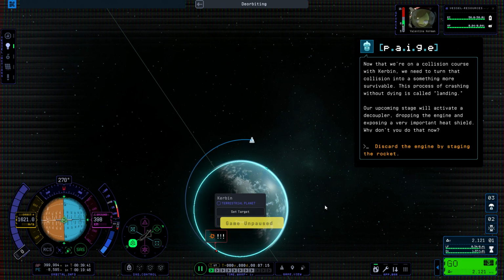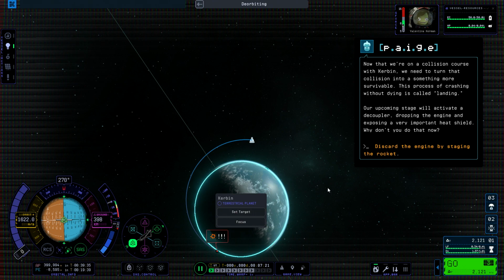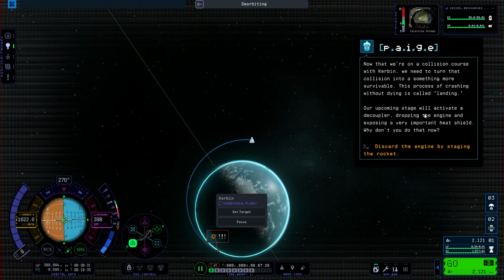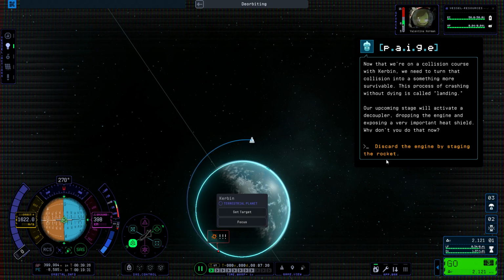Now that we're on a collision course with Kerbin, we need to turn that collision into something more survivable. This process of crashing without dying is called landing. Our upcoming stage will activate a decoupler, dropping the engine and exposing a very important heat shield. Why don't you do that now?